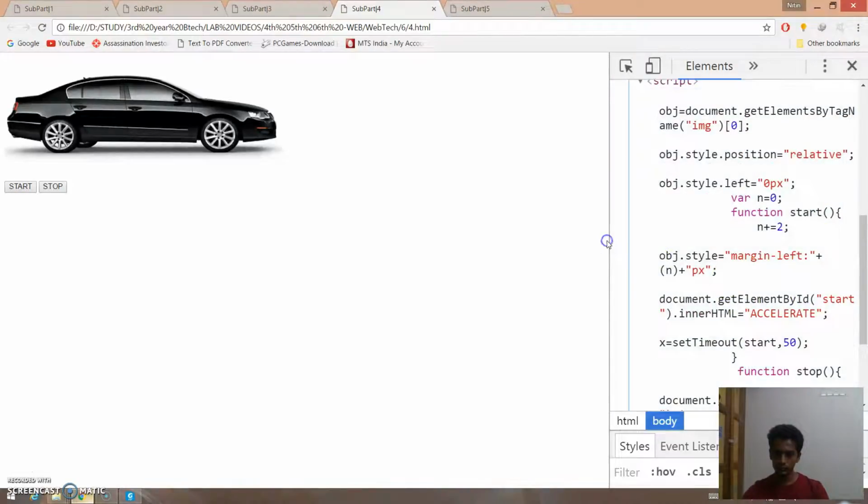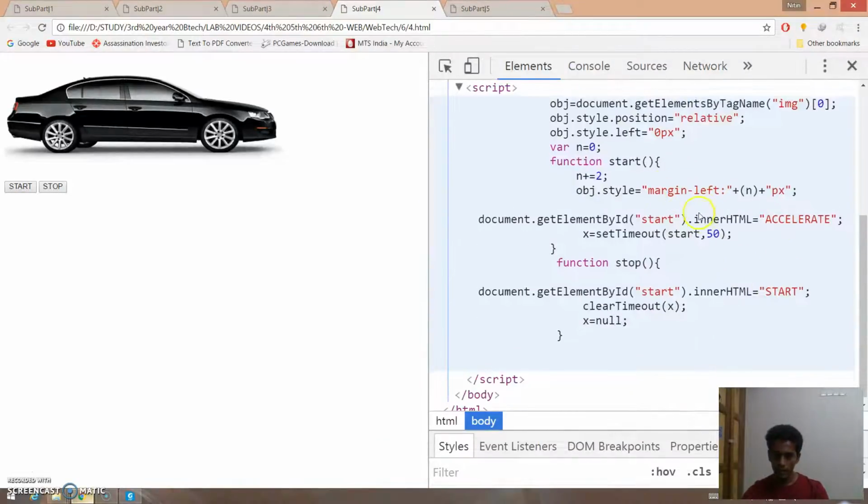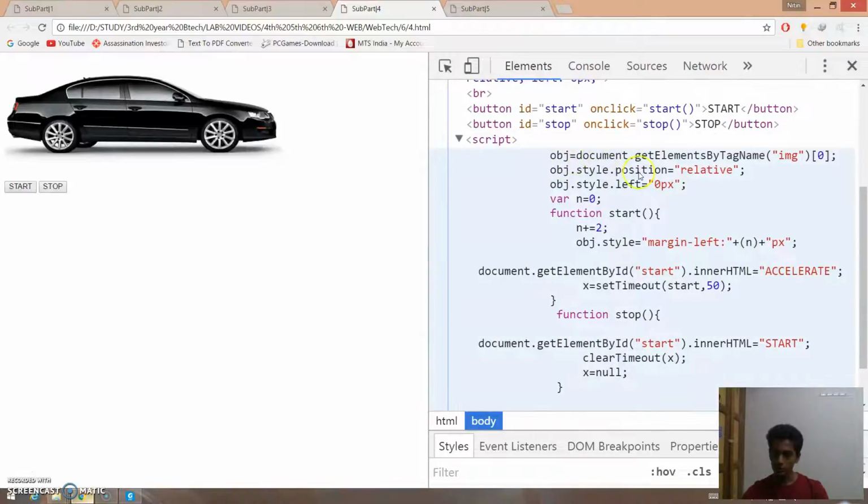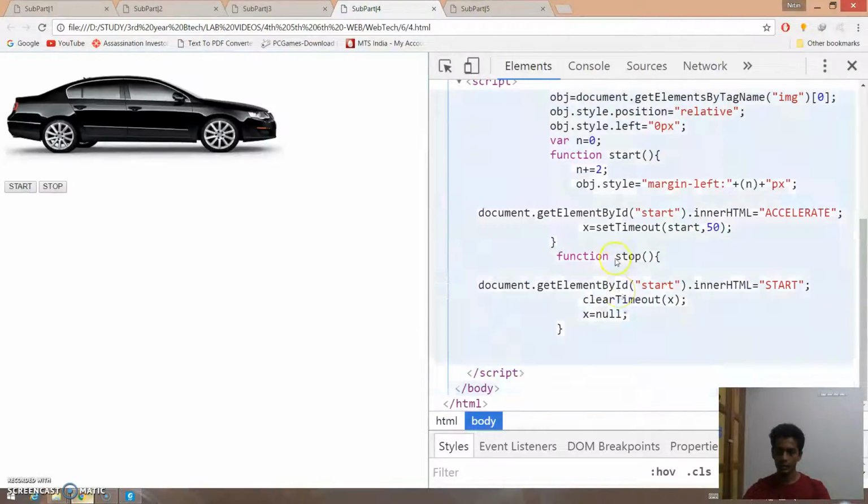Now the script behind that is this. The object is equal to document.getElementsByTagName image, then style.position relative, style.left 0px, where n equal to 0. Function start, style margin left, document.getElementById start innerHTML accelerate, x equal to setTimeout function. Function stop, getElementById start innerHTML is equal to start, clearTimeout, x equal to null. Close the script.